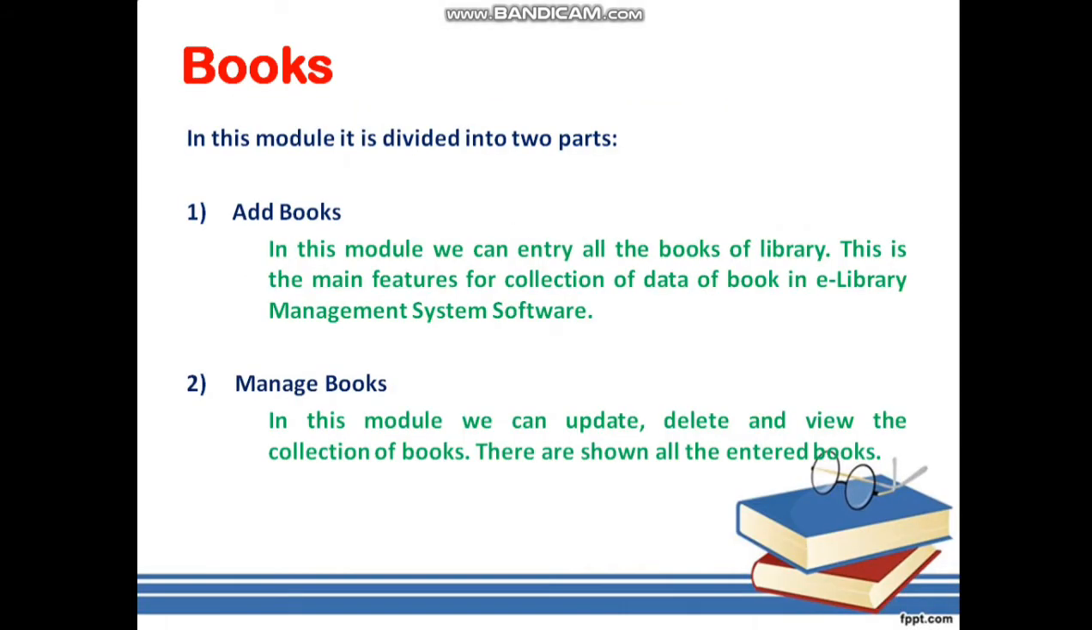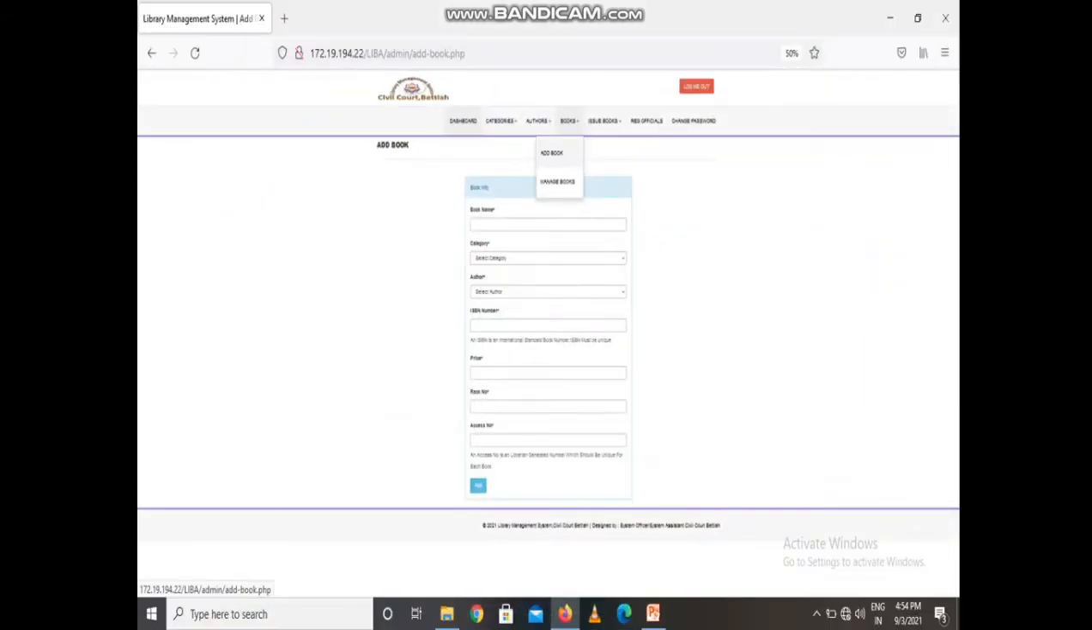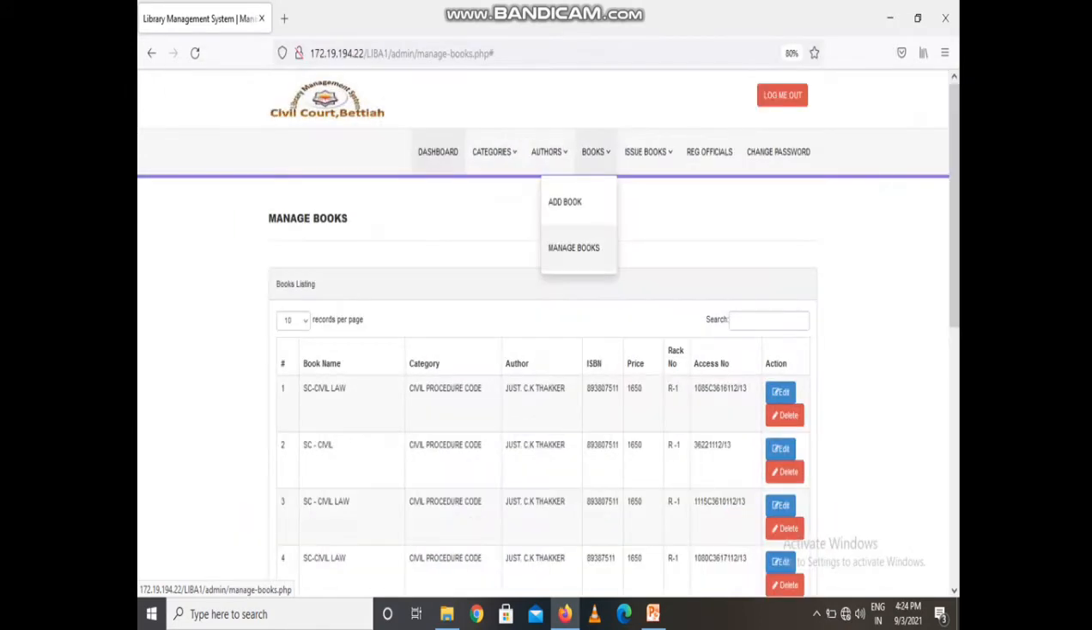This is the main form in which books can be added by the administrator for issuing to registered officials. This is the add book form. In this, book name, category, author, ISBN, price, rack number and access number can be added. Through this manage book form, we can edit information about a book and we can also delete the information of the book.